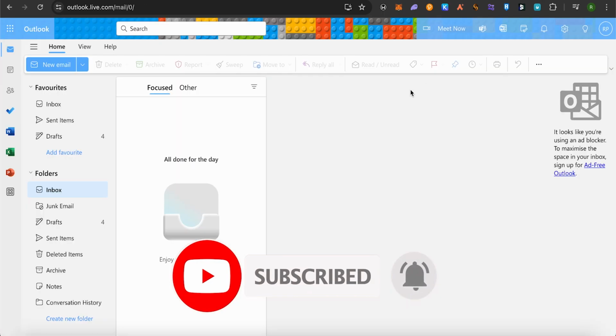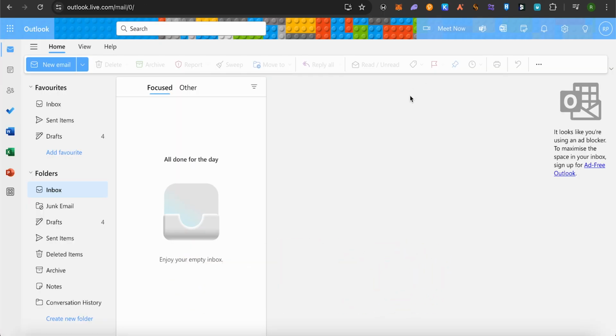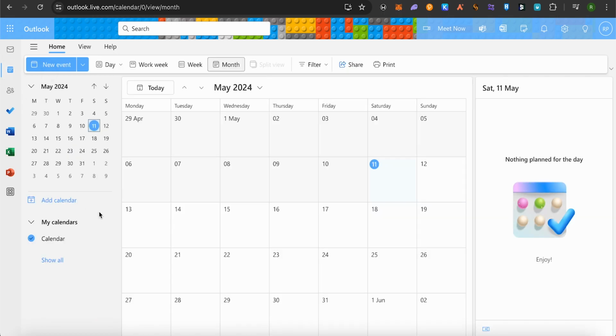Let's see how we can do it. For this, just simply open up your Outlook, and on your left hand side panel you would be able to find the calendar section. Simply select it. After that, either you can create a new calendar or you can just simply share your existing calendar to your team members or the members of the group.